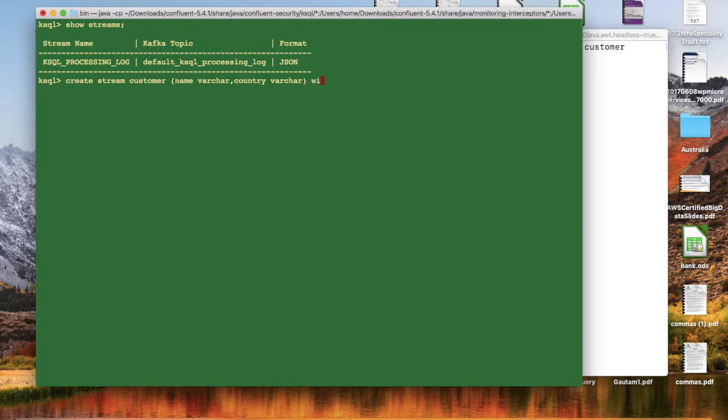And then in the with clause we specify two important properties. One is the name of the Kafka topic on which you want to create this stream, so we know we created this customer topic. And the second property is value underscore format. This property basically tells about the data format in the topic. Since we inserted CSV data in our topic, that is the reason I have given delimited here.